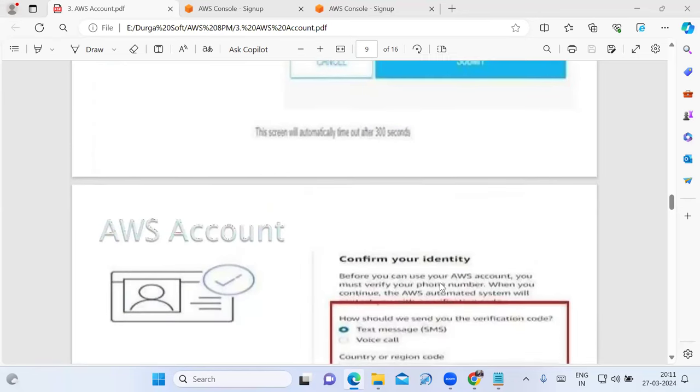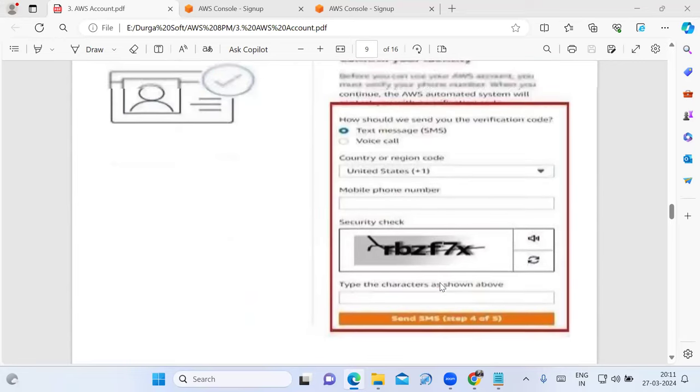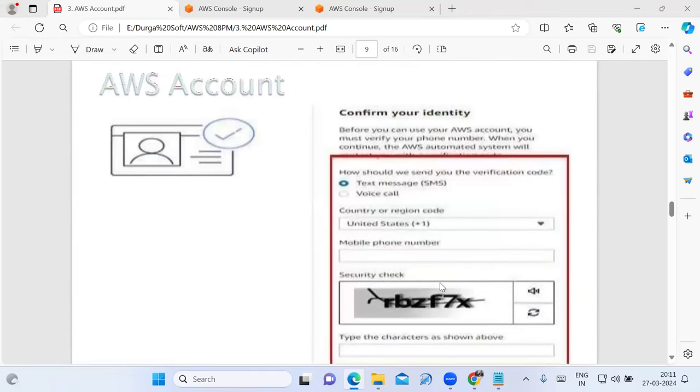And then after that, the next step is, the fourth step is, you have to confirm your identity. After you have given your email address and phone number, the five-step process will be done. So for the third step, you gave the card details. Then the fourth step is confirm your identity. That is, you have to select text message or voice call.